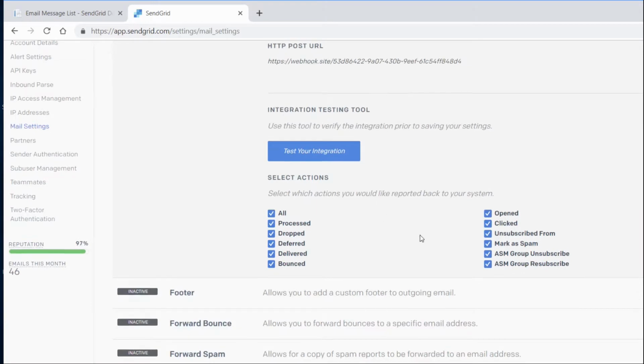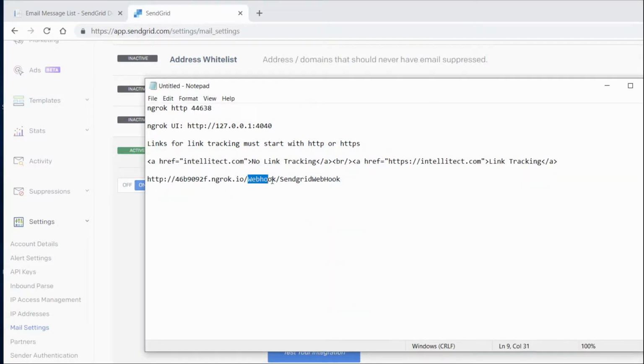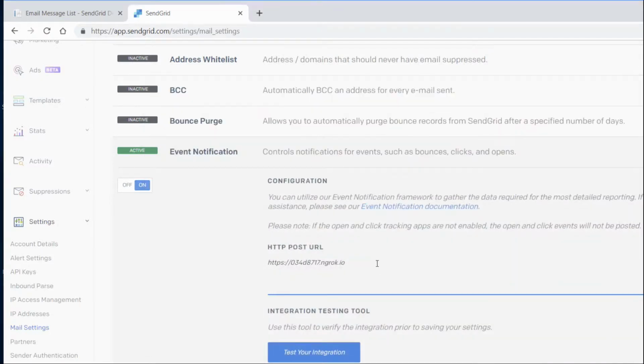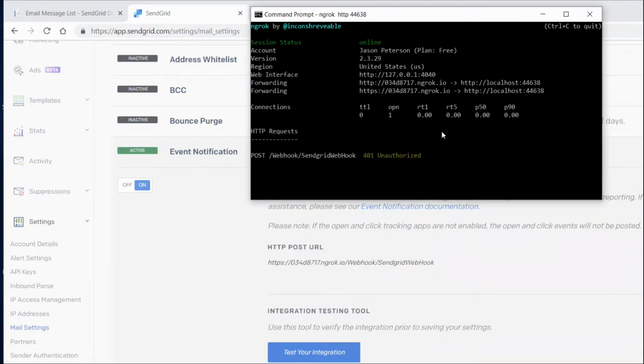So we can go in here, and again, we can edit that, and I'll copy my link, and this I'll show you goes directly to my controller in my website, which is why that's there. And I can test this as well. And we'll actually see this come through on ngrok. And we got a 401 unauthorized, and that's because of my code. And I'll show you where that is.